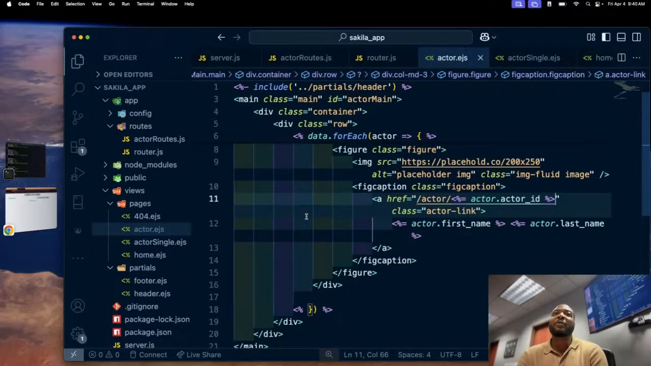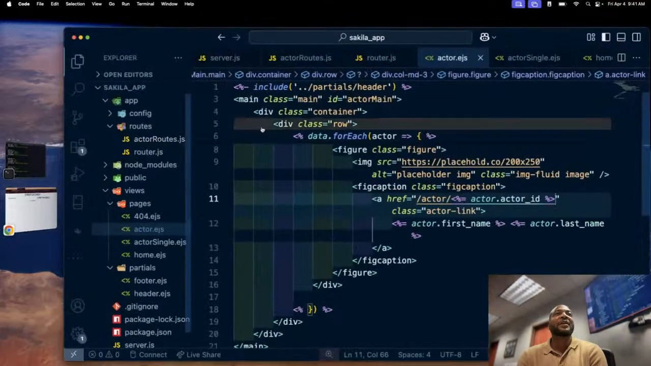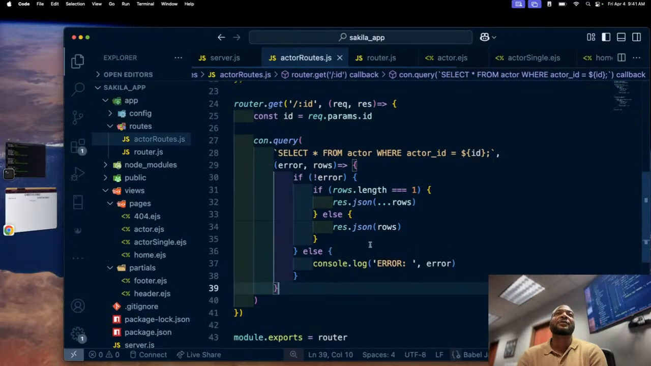One more thing I would like to do with this is I want to add some kind of pagination for each single page. In other words, I want to be able to click previous and next for the single page. And so, how can we do that? Let's come over to our actor single.